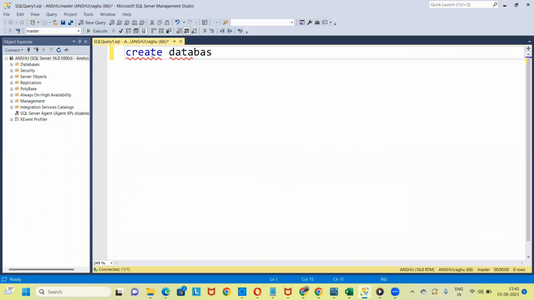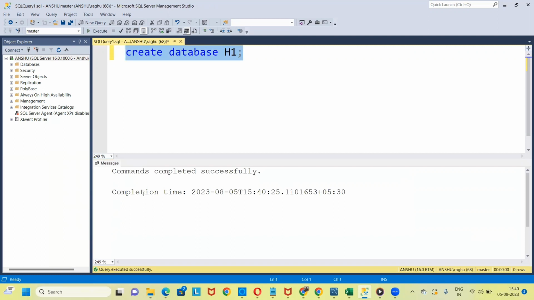Okay, so the query for creating a database is create database, and any name you can assign over here. So I am assigning any name like let's say H1. Now if you execute it, you will get the result out here, that is commands completed successfully. So it means this query has executed successfully.